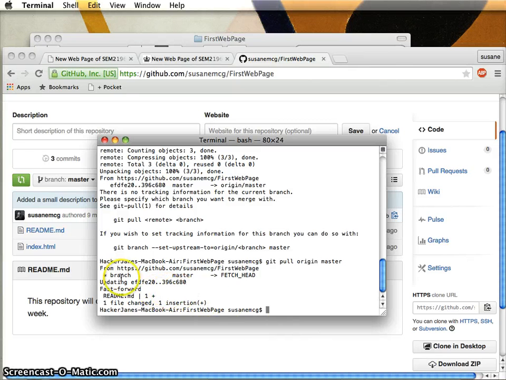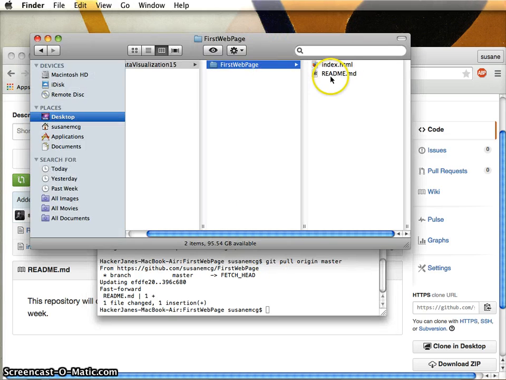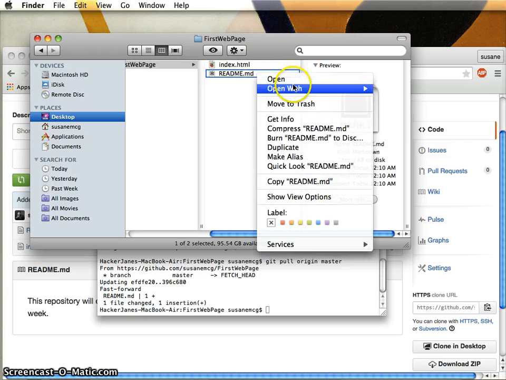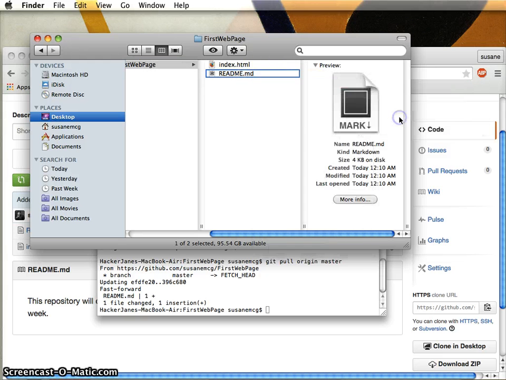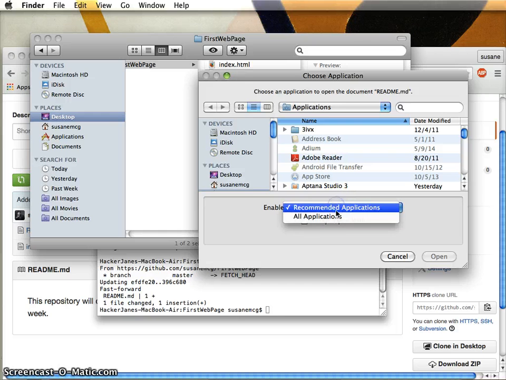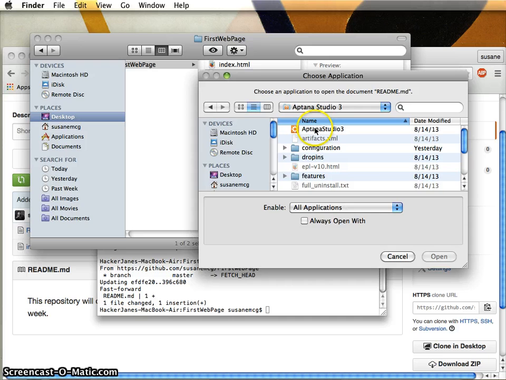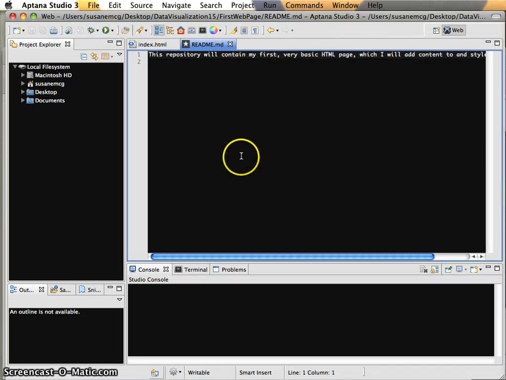And it's saying, oh, okay, I am going to update, and now if I open the README file that's on my computer, so now I'm going to go check, and I'm going to say other in this case, and I'm going to ignore the recommended applications and say, actually it's in recommended applications, Aptana Studio 3, and now my local version has the text.